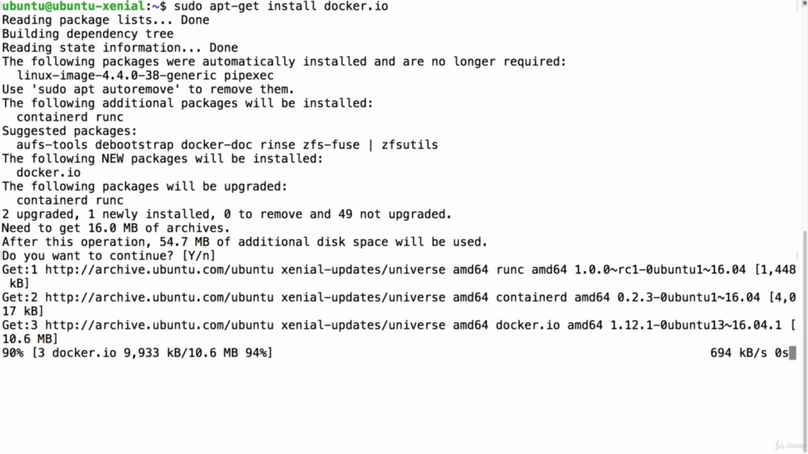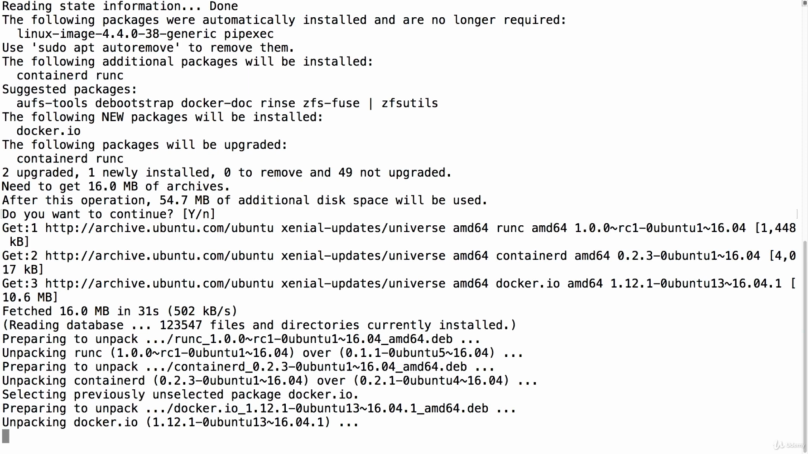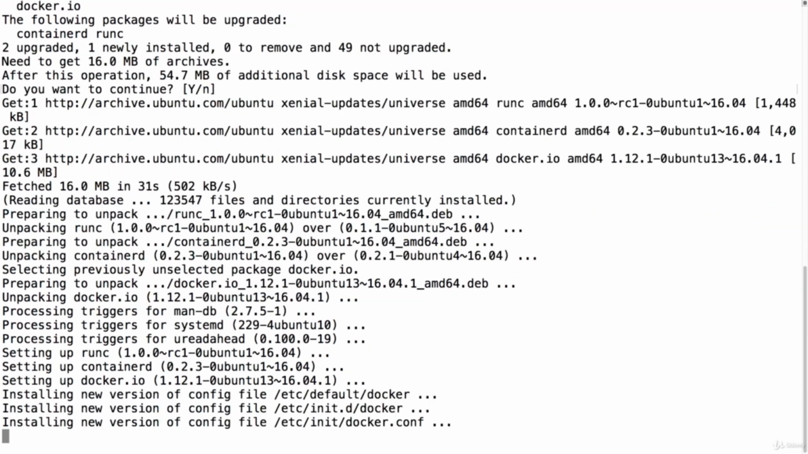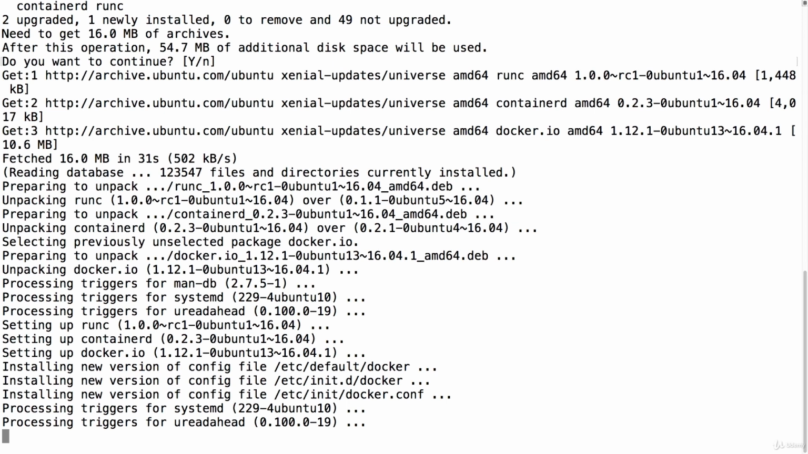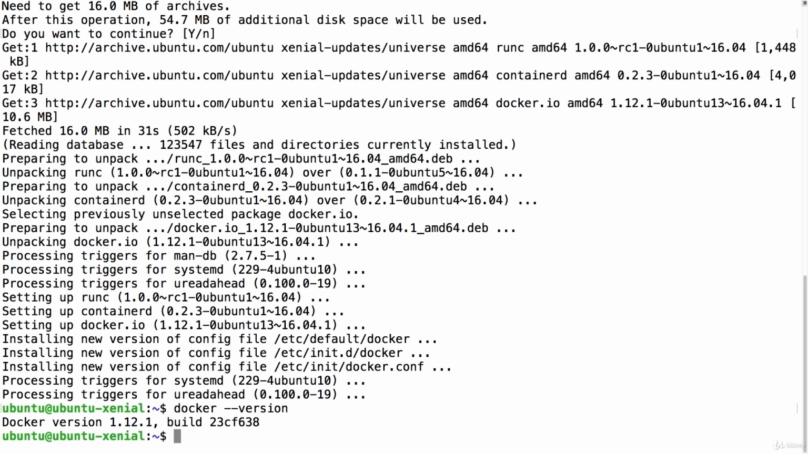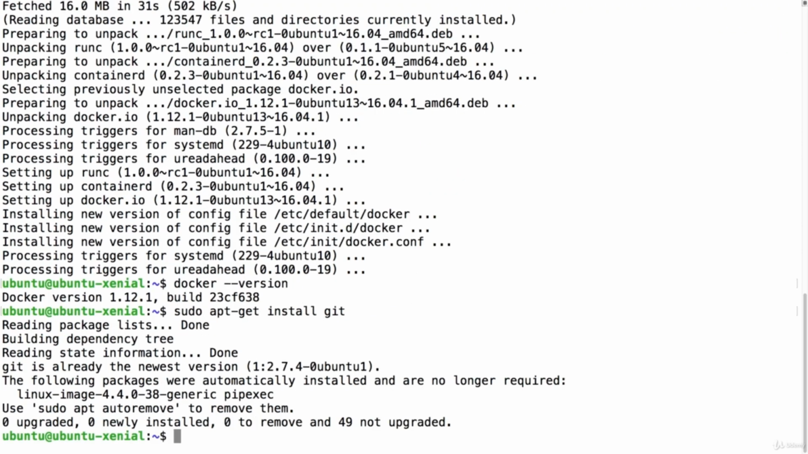This is going to install the latest version that is bundled with Ubuntu. If you want the really latest version, then you will have to get it from their website. And their website also has the instructions on how to install the latest one. This one is bundled with Ubuntu, version 1.12. Definitely good enough to do the lab. I'm also going to install Git. So apt-get install git. In our case, it is already installed.